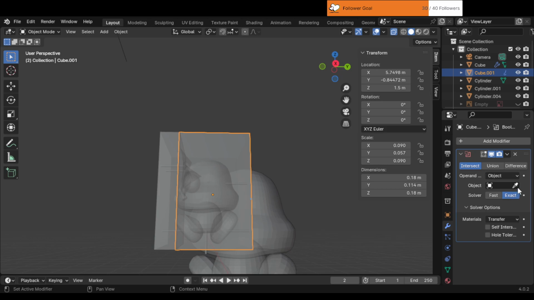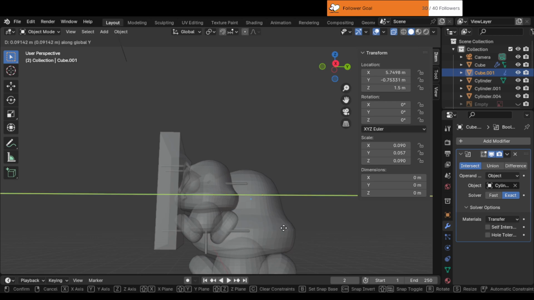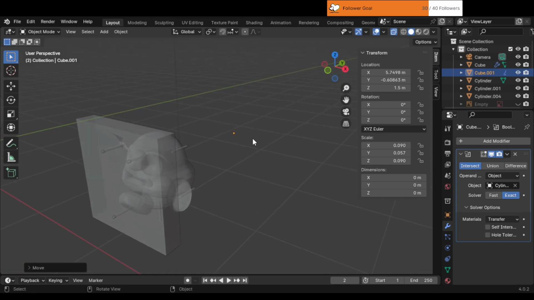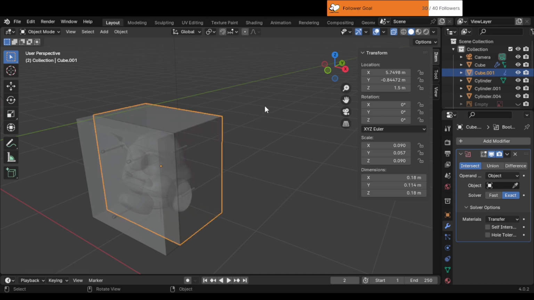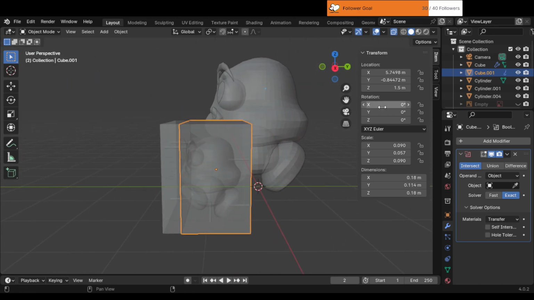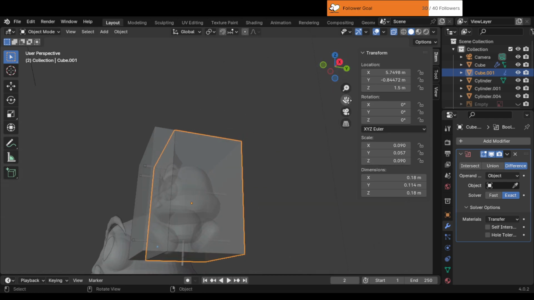6. Apply transformations. Sometimes transformations can cause issues. Select the objects and apply their transformations. Control-A, all transforms. 7. Try re-adding the modifier. Remove and re-add. Remove the existing Boolean modifier, and then add a new one to see if this resolves the issue. 8. Check for modifier conflicts. Other modifiers. If there are other modifiers on the container or model, they may be interfering with the Boolean operation. Try removing them temporarily to see if that helps.